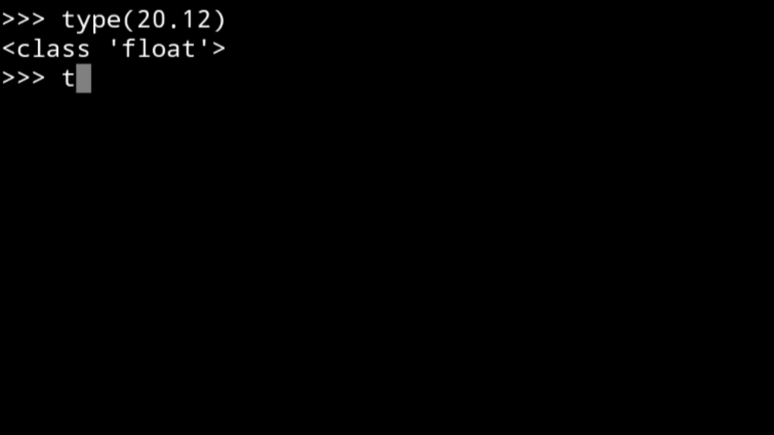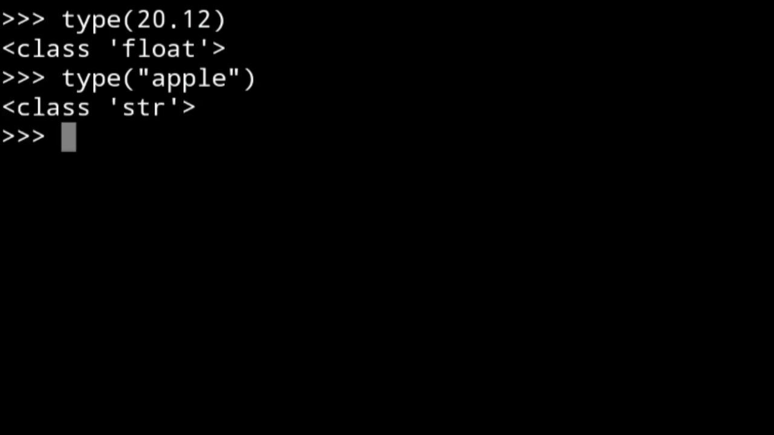Now the next thing, I am writing type, parenthesis open. Now I'm writing quotation mark apple, quotation mark close, and then parenthesis close. Then I will press enter. What you will see is class str. Str represents string. So this value is representing that it is a string.